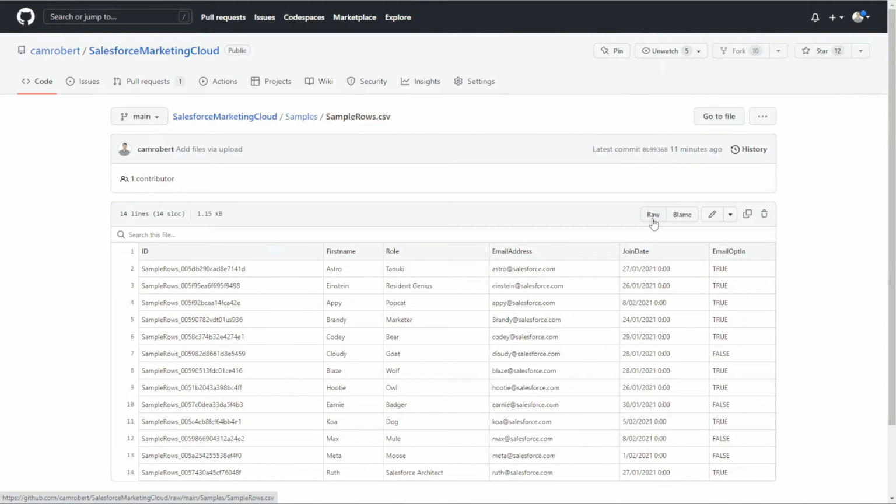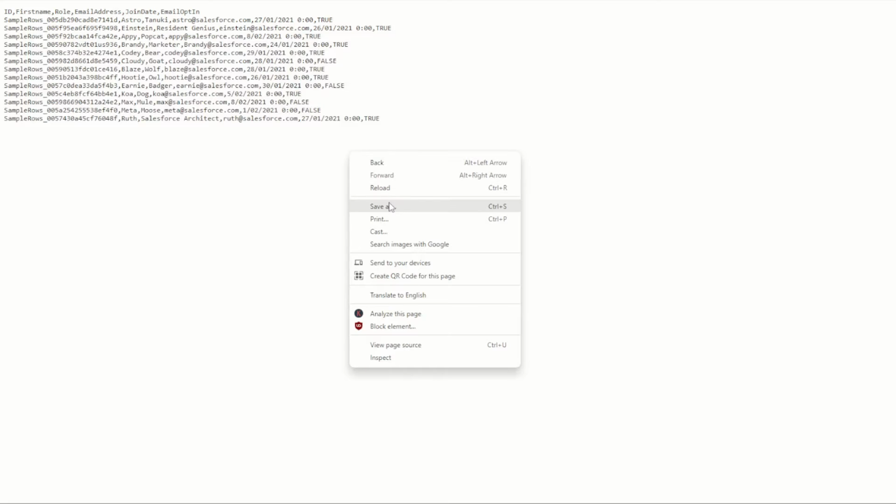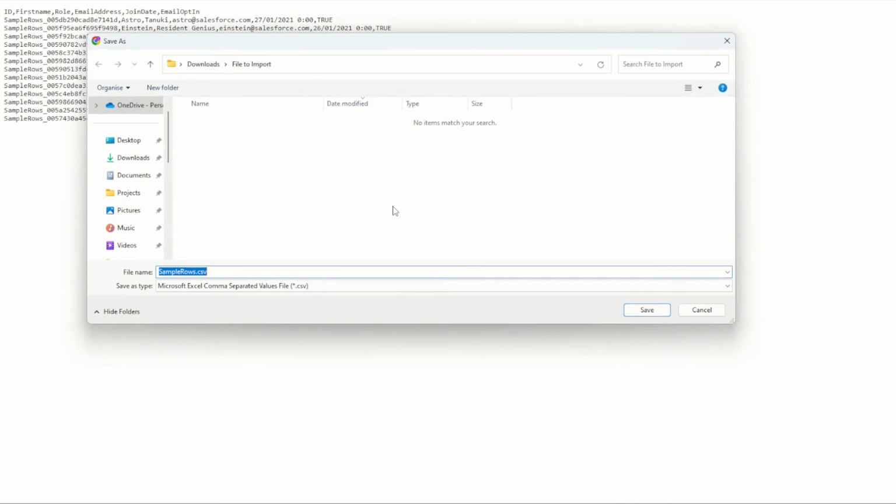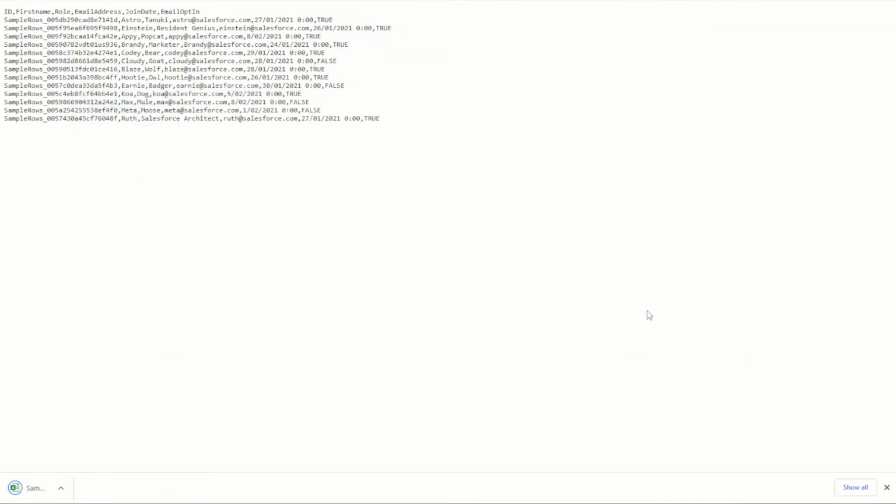Now to use this data for today, what we're going to do is click on the raw button here. By clicking on this, it shows the raw CSV data, just like this. We can then right-click on our page and go Save As. By clicking Save As, we can now save this CSV file to our local device. I'm going to save it into my files to import here, and I'll go Save.